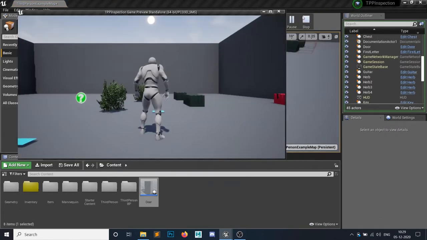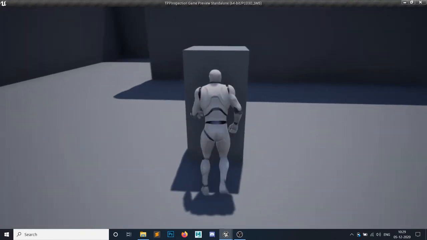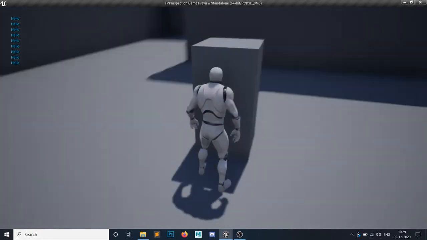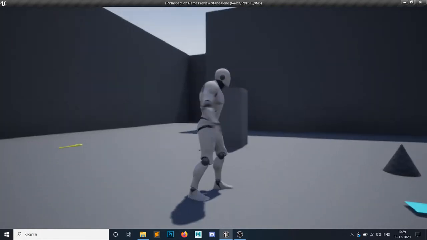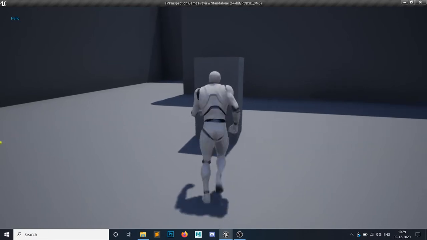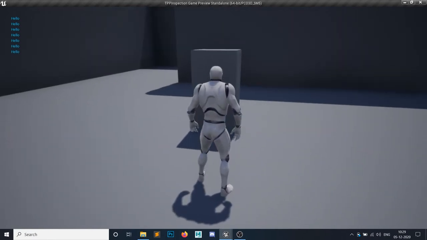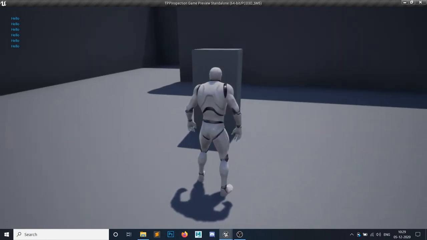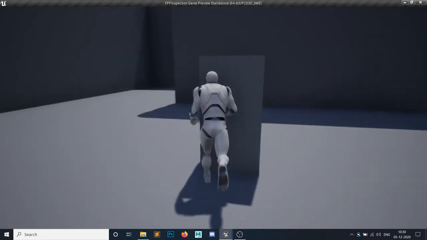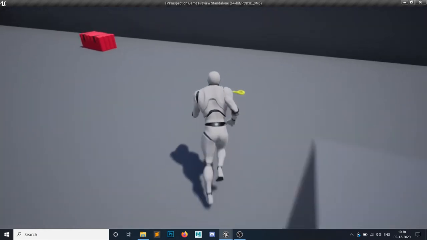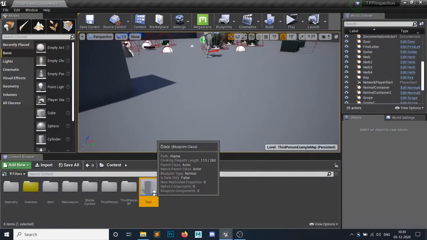If I hit play, as you can see, hello is working. That means we are interacting with this because we are doing a line trace. Okay, so even from this distance, this is interacting. Yeah, but that doesn't matter. The main thing is whenever we interact, we want to set this guy to true. So how are we going to do that?